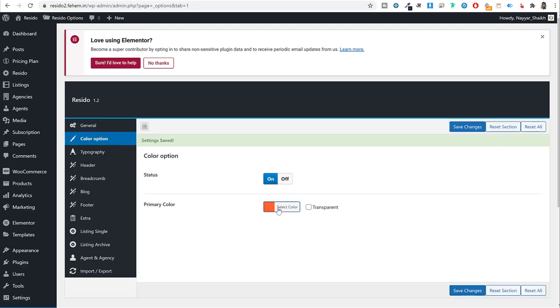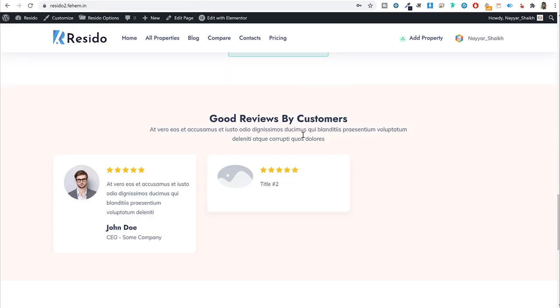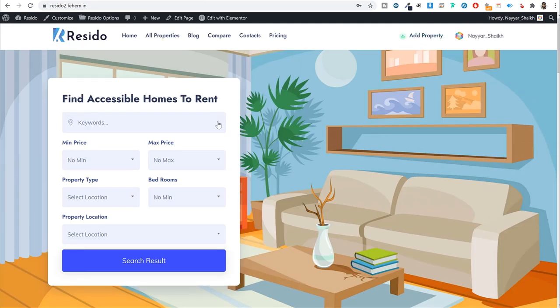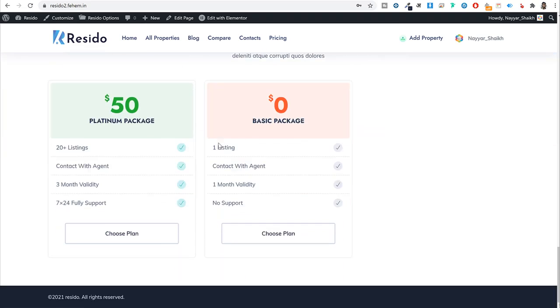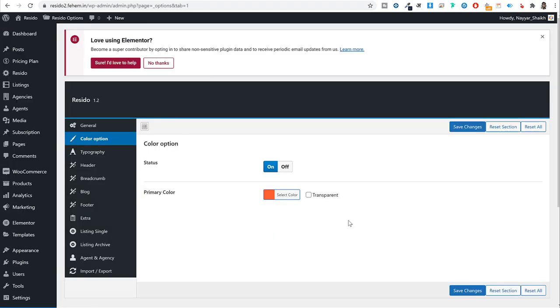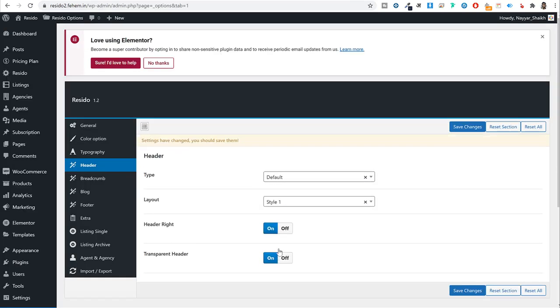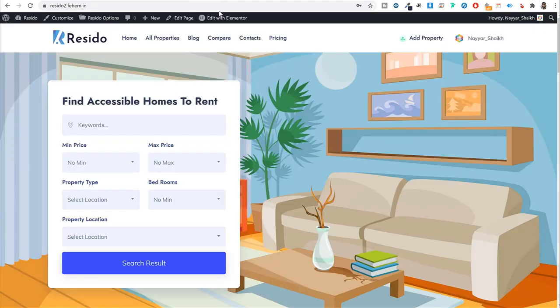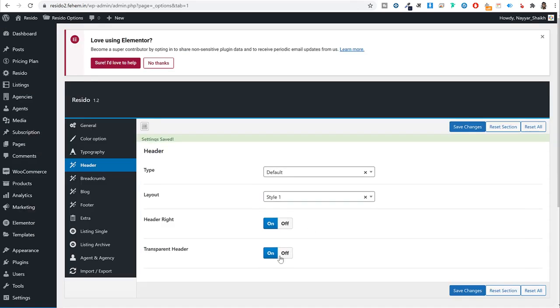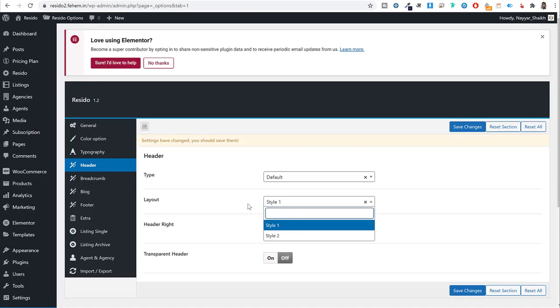Now for the color option, this is your primary color. You can change this. Instead of this red color, you can have some other color as your primary color. So maybe you can have this blue color as your primary color if you want. Okay. Then typography, you can change this. Header also, this is the default header. If you want to make it a transparent header, you can change the style of this header. You can make it on. This will become transparent. Okay, your header will be transparent now. If I refresh it, as you can see, you have a transparent header. I don't want this. You can also change the header layout. Instead of style 1, you can select style 2.